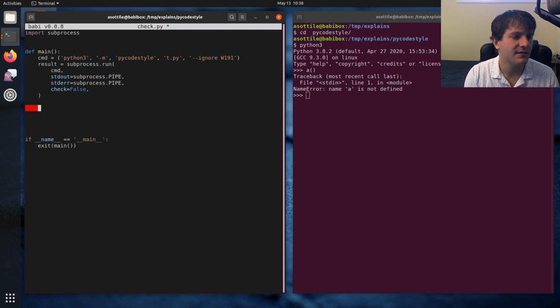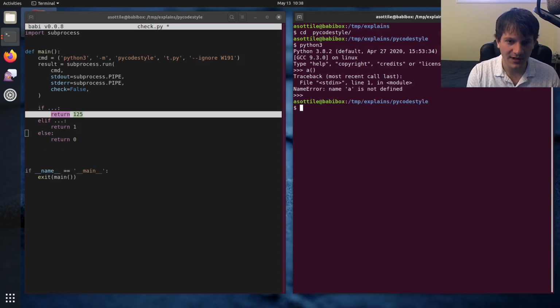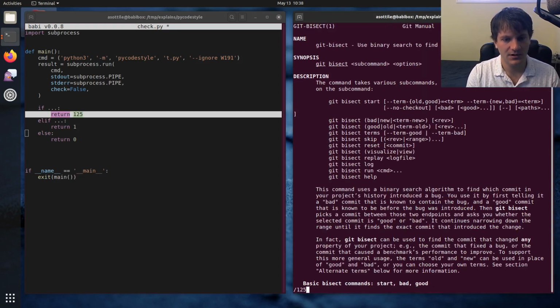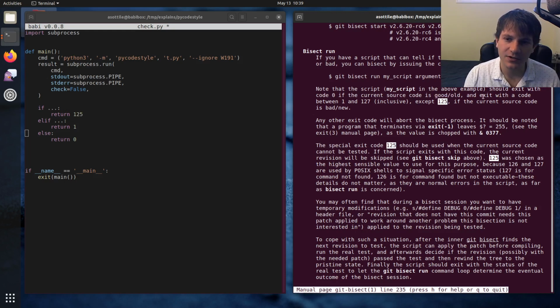We want to split our stuff into three cases here. So we're going to have if something return 1, and something else return 0. Well, actually, we'll first do something to return 125. This is documented in the help for git bisect, I believe. Yeah: the script should exit with code 0 if it's good/old, and exit with a code between 1 and 127, except for 125, if the source code is bad/new.